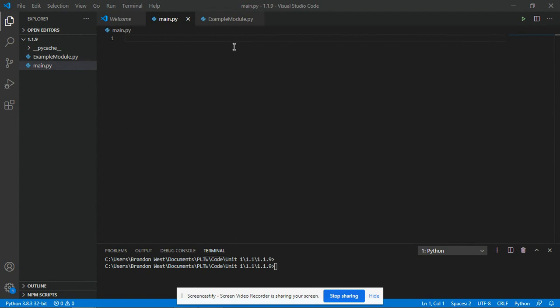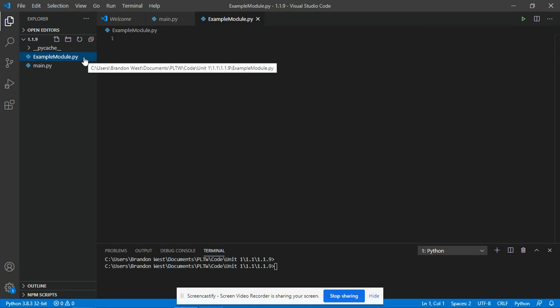I wanted to go over something because there's two different ways to import a module. So I created two different files and I'm going to show you how to create a module and a class.